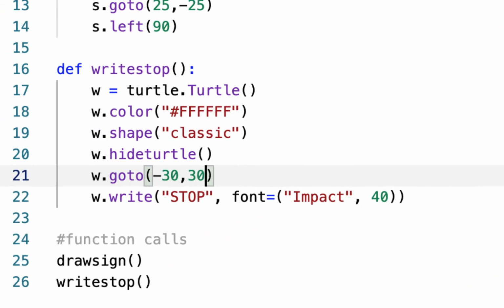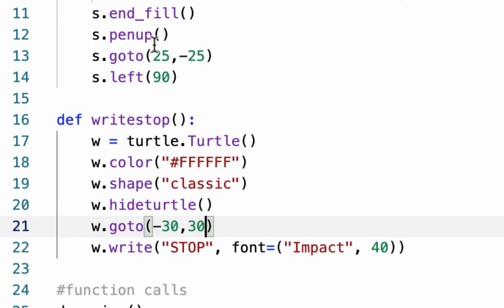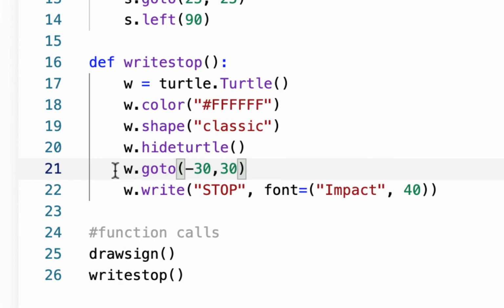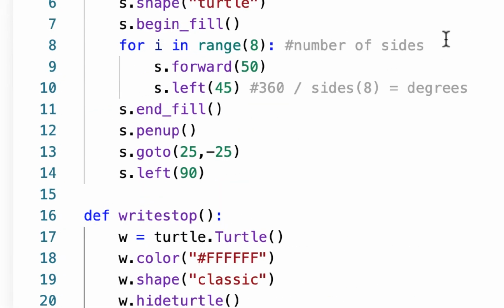And I already made the size bigger at 40. And we'll move it up. So maybe it's about 30 up. We'll try that. We'll just do kind of trial and error here as far as the goto. So let's try it out. And again, you need your function definition, and then call. So we're writing our call, and they have to match up. You can't spell them wrong. So let's run it.